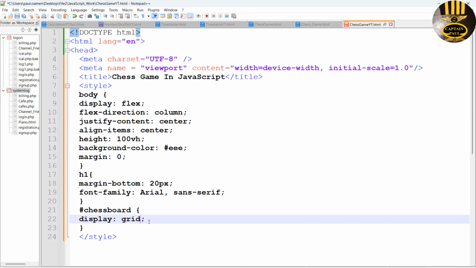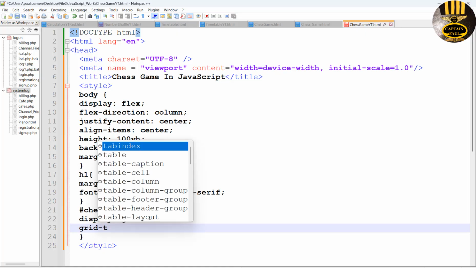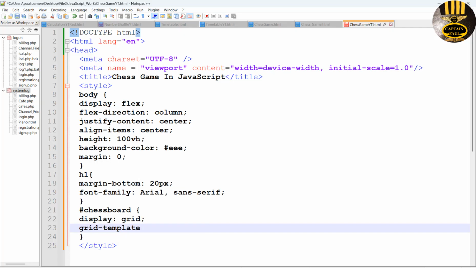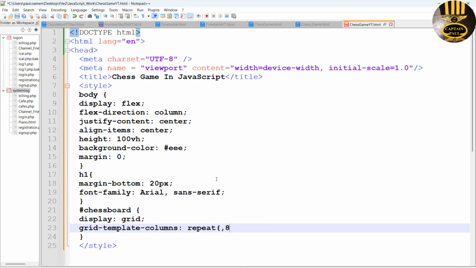Next, the grid template columns. Let's say grid-template-columns, and I'm going to make that repeat, about 8, by 70 pixels. So that's for the columns.